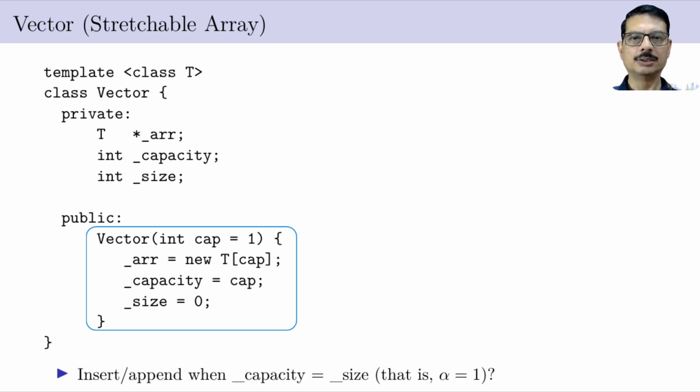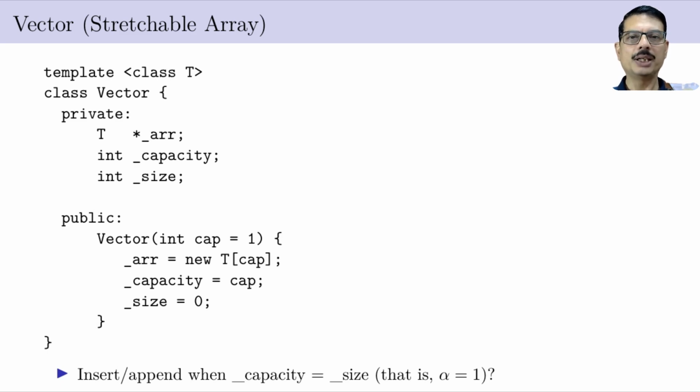Now here is the big question. What happens when we try to insert or append an element and the capacity is equal to size? In other words, when our load factor alpha equals 1 and the vector is full. This is where the magic of stretchable arrays comes in. When the vector is full, we create a new array that's twice as big, copy the existing elements over, and then add the new element, which is definitely going to be accommodated. This way, we don't hit the capacity wall like in a plain array. So I'll now show you how this happens.